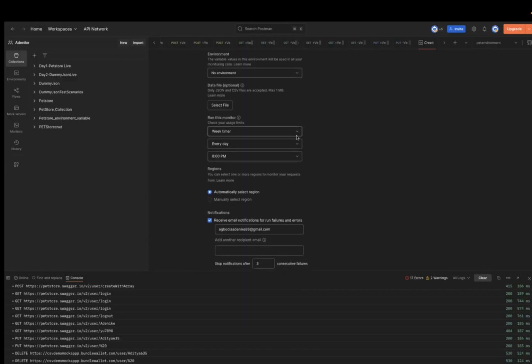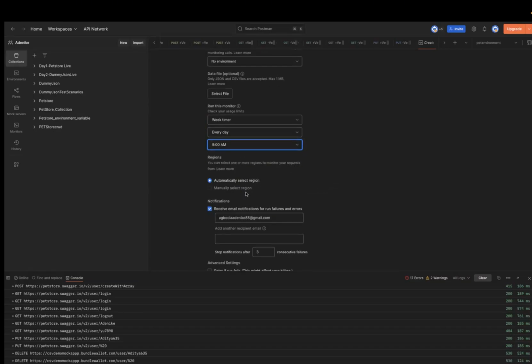So let's go ahead. You can put a week timer or an hour timer, anyone you prefer. If it is every day, you select every day. Don't forget that I said you only have 25 runs monthly. So you have to use this judiciously, don't waste the free runs that you have. I'm going to be selecting every day. Let me put 9. It should run by 9.